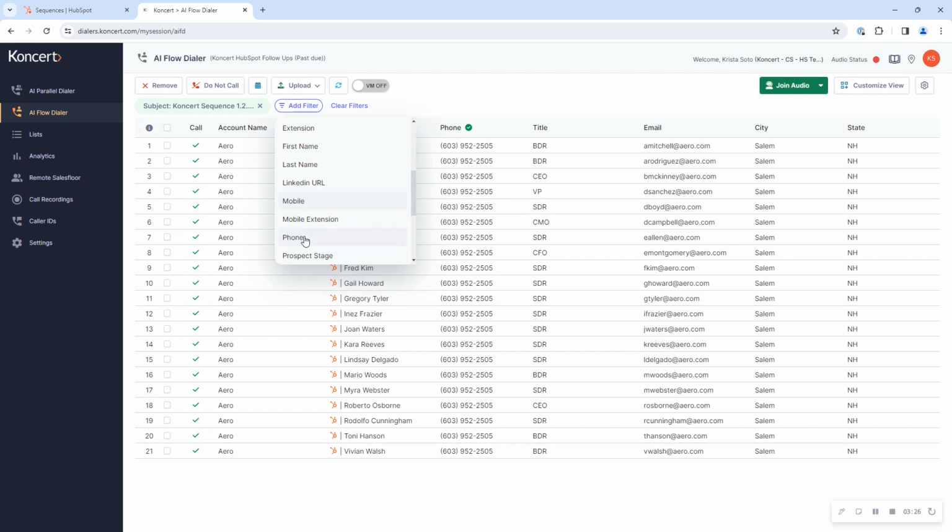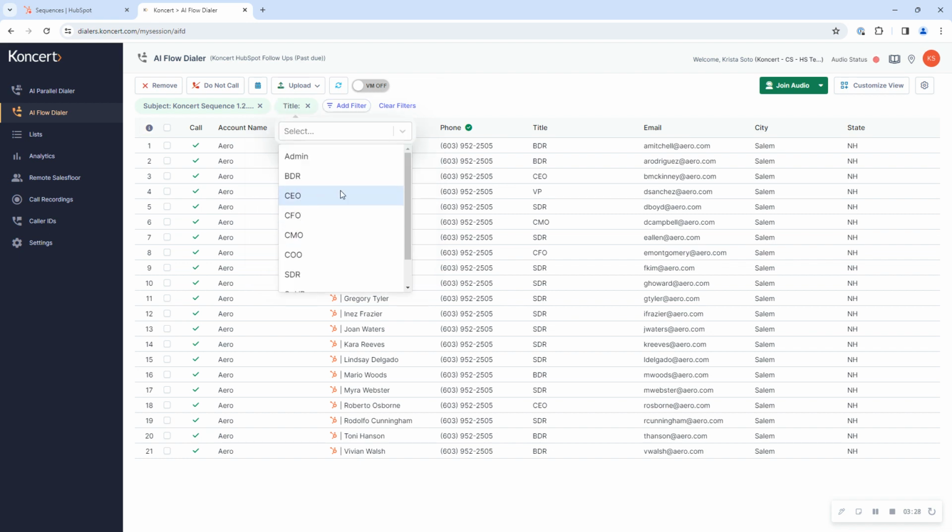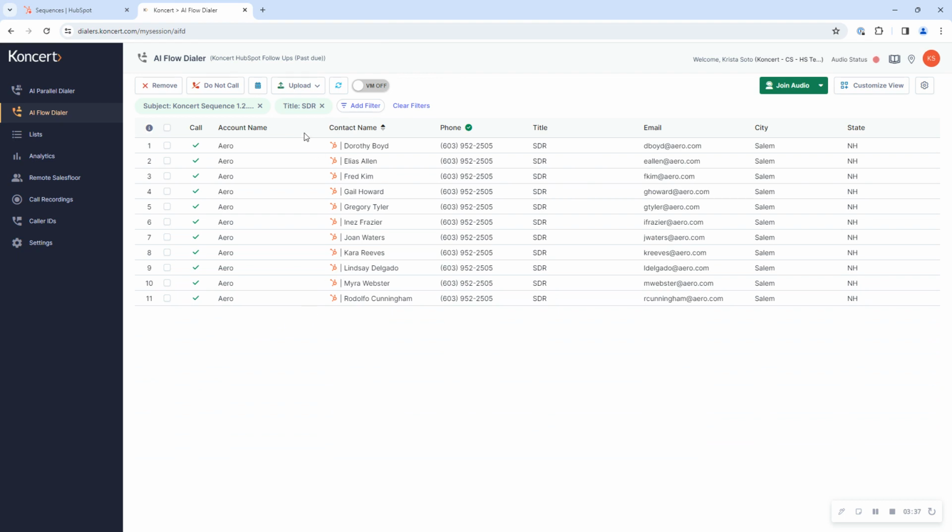So say I wanted to go ahead and add another filter to just kind of filter it down a little bit more. So say I wanted to do title. I'm going to go ahead in here and just click SDR here and click out of it. This will go ahead and filter it down just a little bit more. Now I only have 11 contacts that I need to dial right now for this step of this particular sequence, and it's only directed at the SDRs.